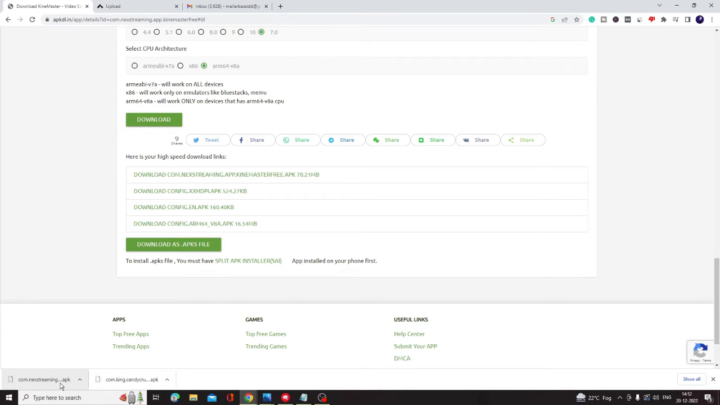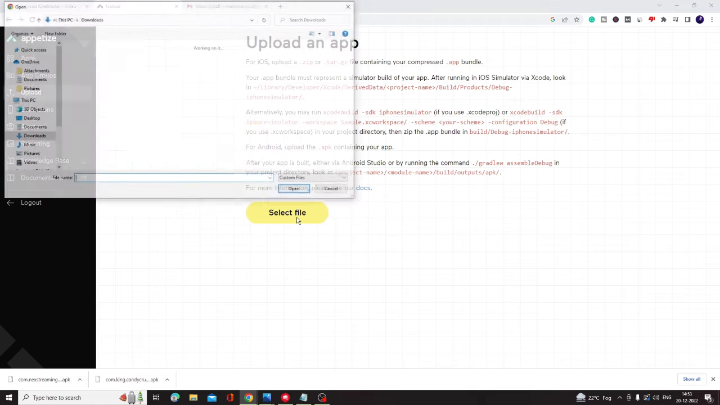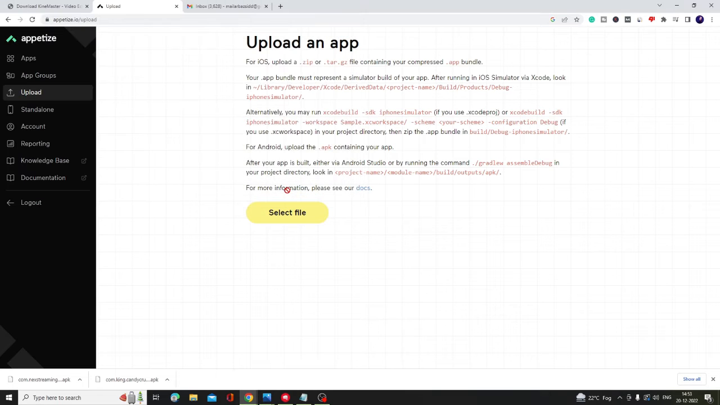All right, so once it's been downloaded, you have to go to the second website. Again, this link will be in the description. Once you come here, you have to click on select file, and then select the same file that you downloaded in the previous step, and click on open. Now this process will take some time, so you just need to keep some patience. It may take about 10 or 15 minutes, depending on the size of the game or application. So kindly wait until the uploading has been completed.